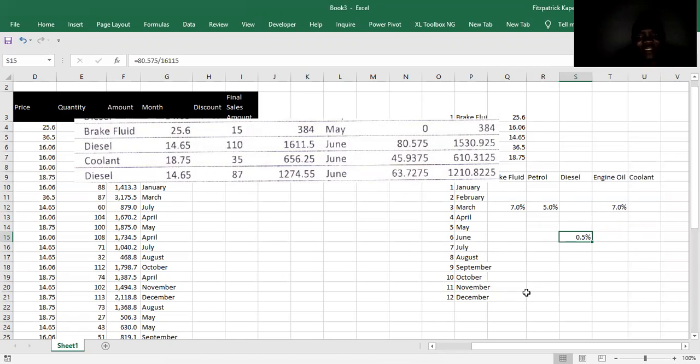It is 80.575 divided by 1611.5, which is 5%. Then that was on what? That was on diesel. Which one do we have?